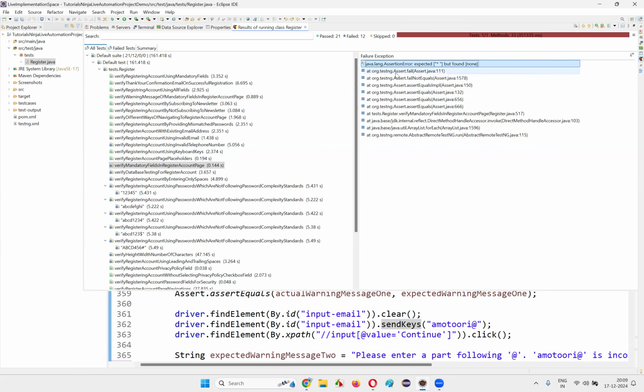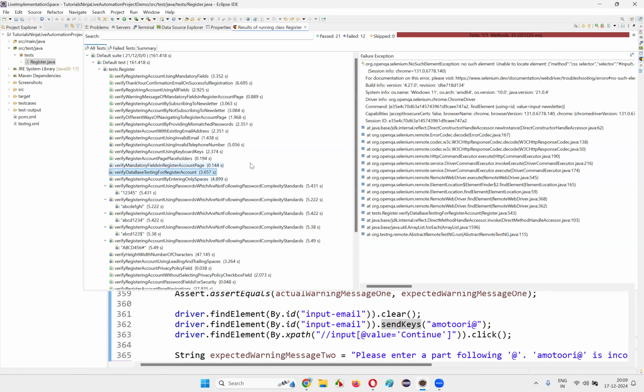Hashtag is not found for the privacy policy field. That is also correct only because it's properly failed. Verify database testing. Database is not live here, so it will definitely fail. But yeah, that's okay. Verify registering account by entering only spaces. Here spaces are not getting trimmed. We know that.